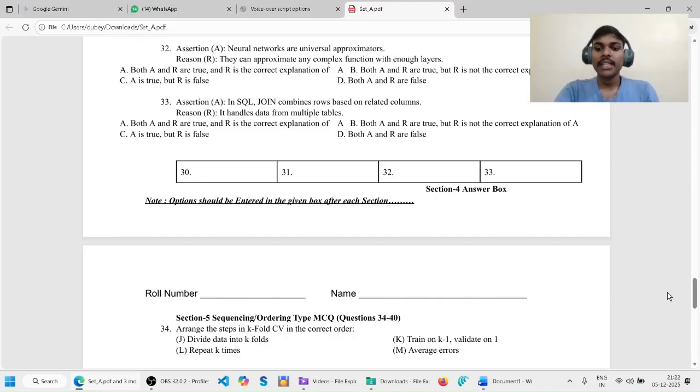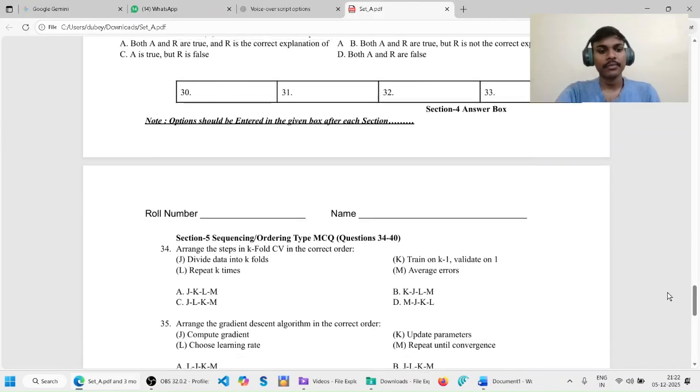A join is specifically designed to match rows from different tables using a common key or a defined relationship. So this allows integrating information from multiple sources into a single output. The reason accurately describes why joins are used in relational databases. Therefore, both statements are correct, and the reason justifies the assertion.